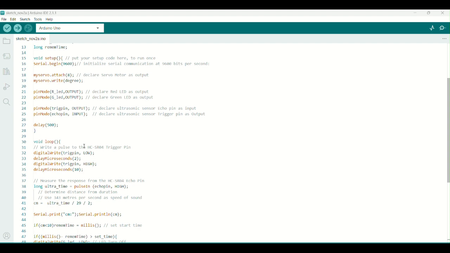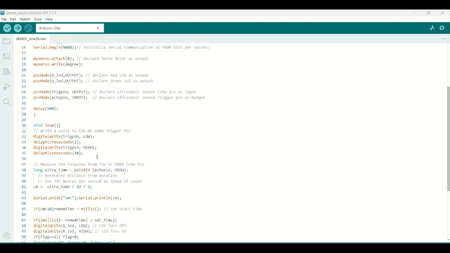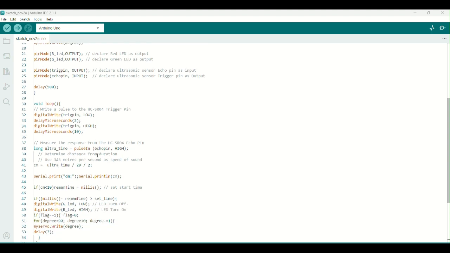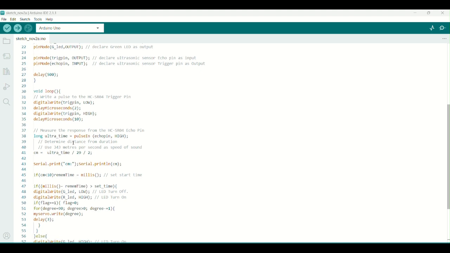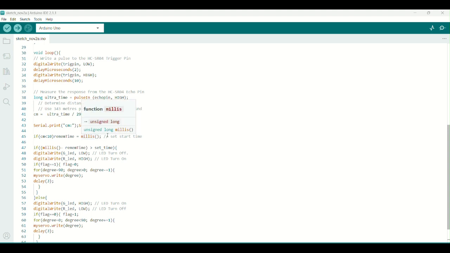Here we write the digitalWrite function: the trigger pin is low with a delay of 2 microseconds, and then the trigger pin is high with a delay of 10 microseconds. Then we use pulseIn on the echo pin for high, and with this we calculate the distance of the obstacle on the other side.